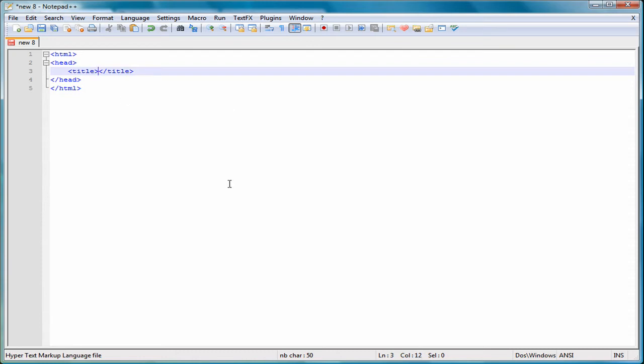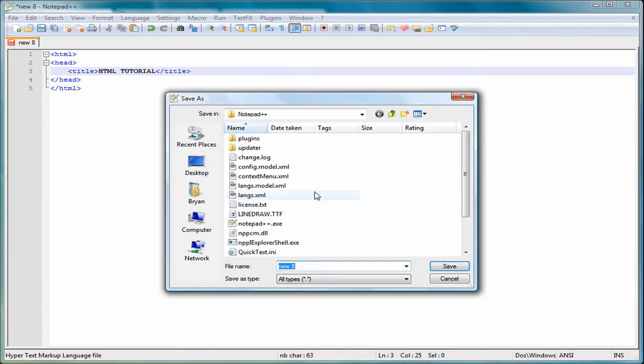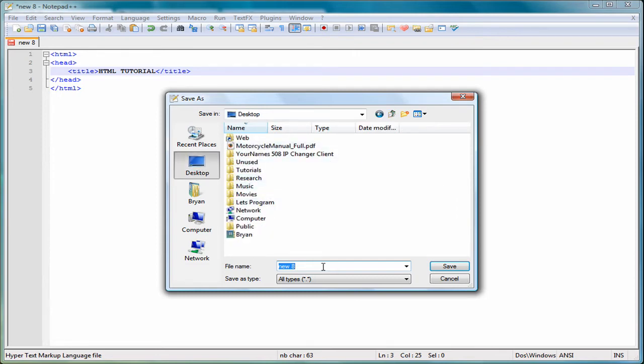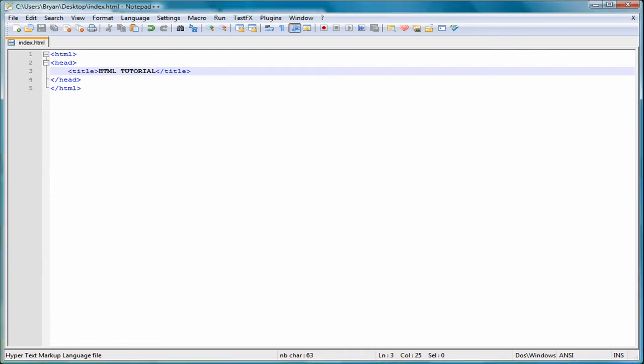Inside of the title you put whatever you want that certain page to be named. So we're just going to do HTML tutorial, and I'll do it in all caps. If we go ahead and save this right now, we're going to save it to my desktop. Name it index.html. You can also have it index.htm, but I'm just going to put index.html.